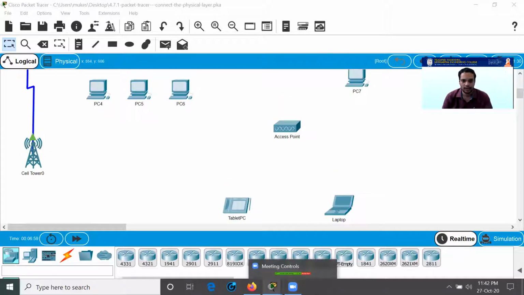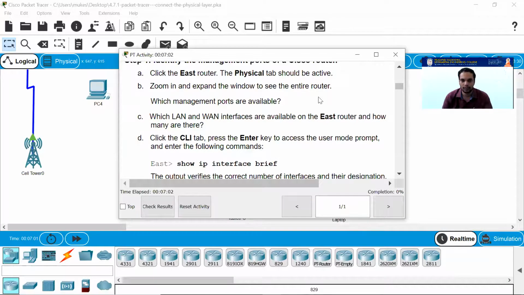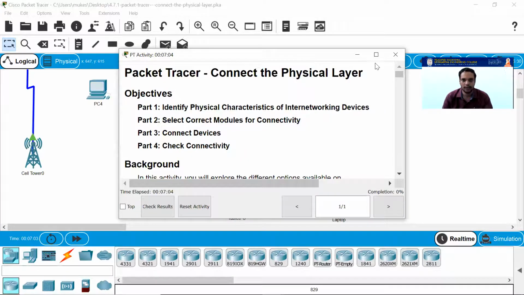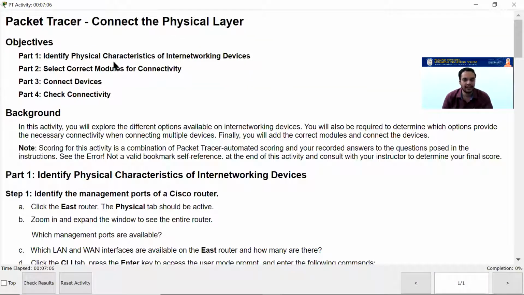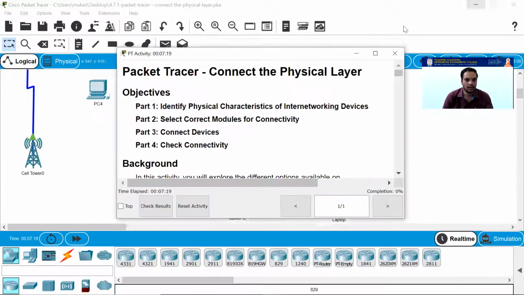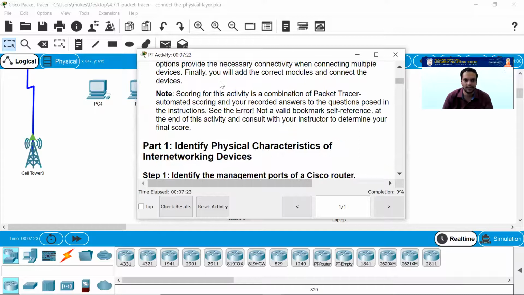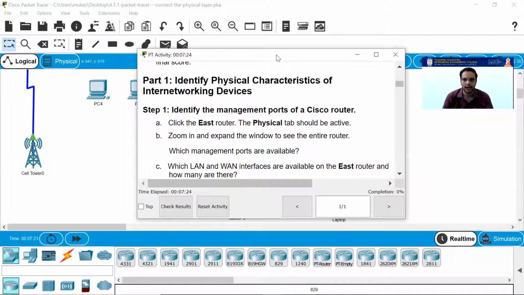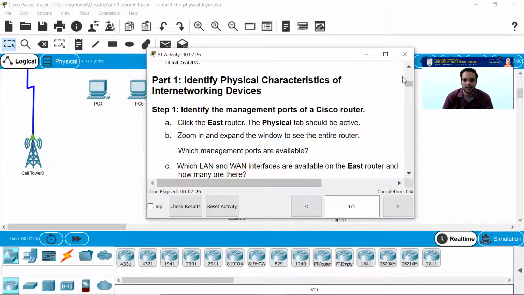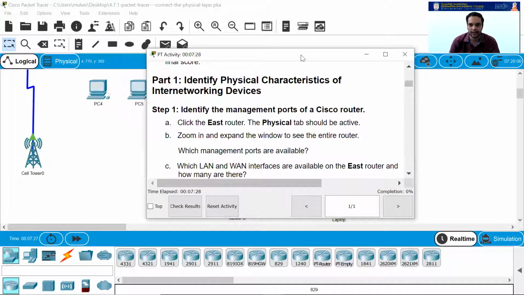Now let us see what our objectives are over here. Our objectives are: identify the physical characteristics of the internet networking devices, select correct modules for connectivity, connect the devices, and check connectivity. So let's get going by doing part 1. As I said, always do this. It looks good for us. It looks easy. So in part 1, identifying the characteristics of the internet networking devices.